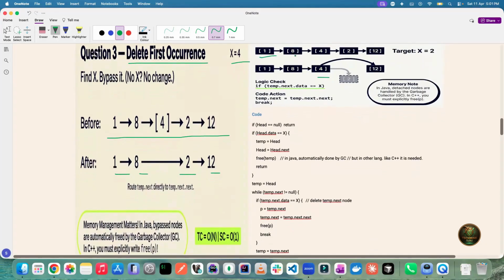So our example is 1, 8, 4, 2, and 12, and our target is 2. So we have to remove the 2 node. So here we will again start with the edge condition, where we will check whether our head is null or not. If our head is null, there is nothing in the linked list and we cannot delete any occurrence, either the first or the last. So we check if head is equal to null, and we return from the function.